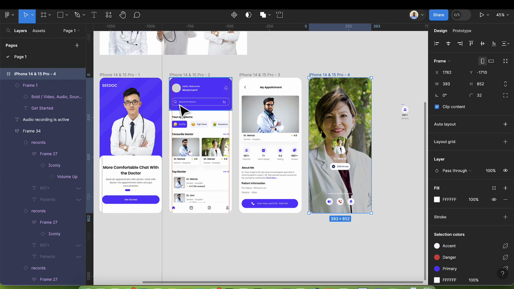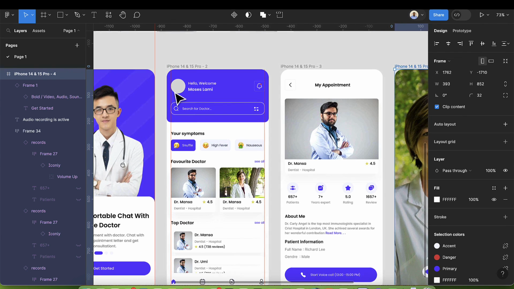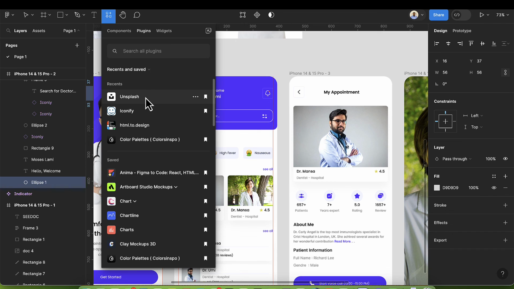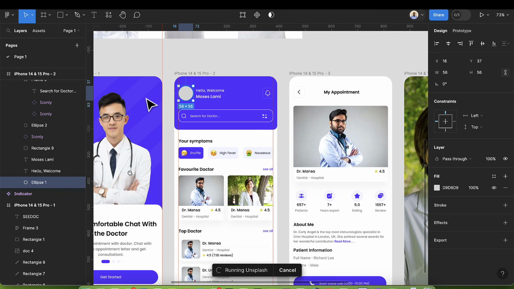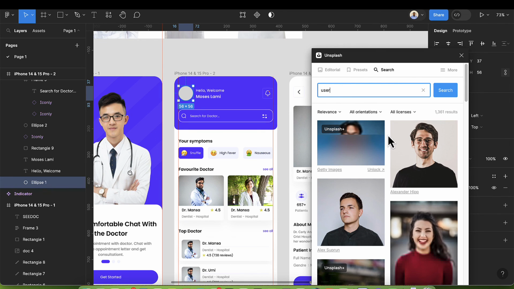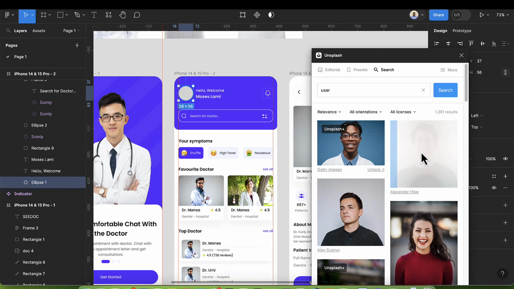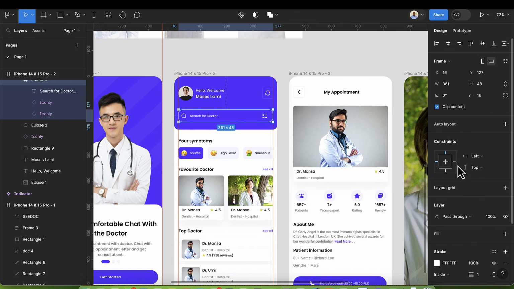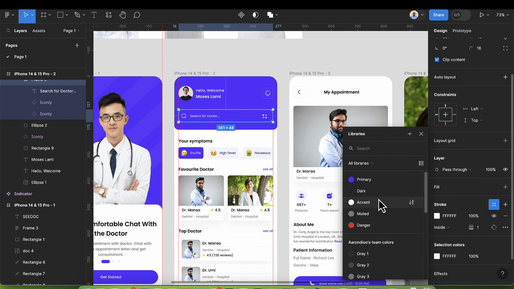So let's do some little fix here. I'm going to select this icon here and then use the Unsplash. And let's type user. And let's place this icon there. So here, let me close the Unsplash. So instead of making the stroke white, I can make that accent here.